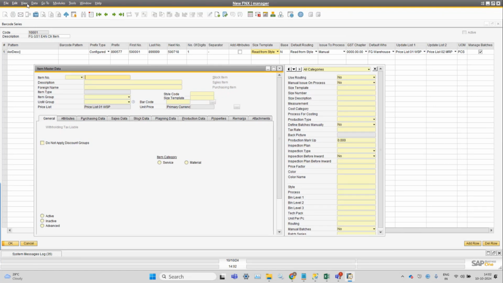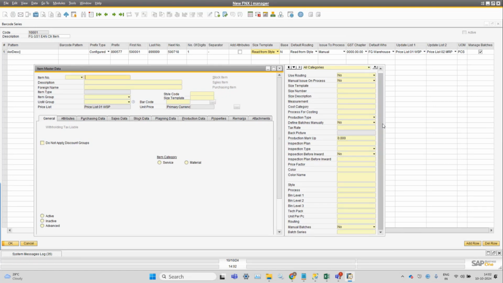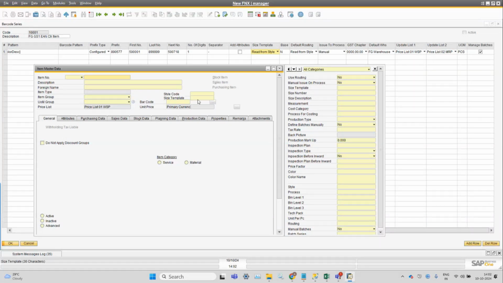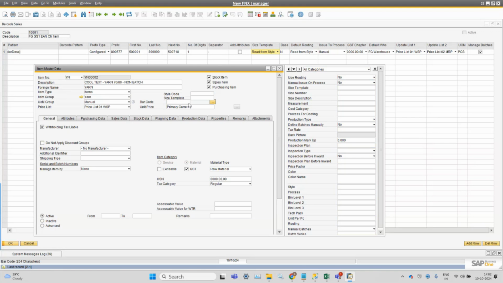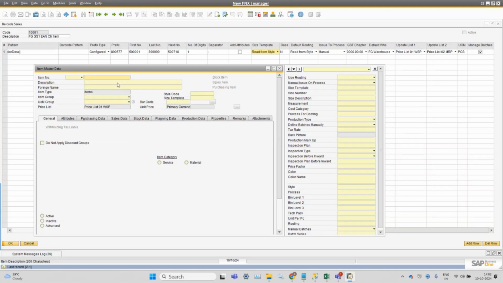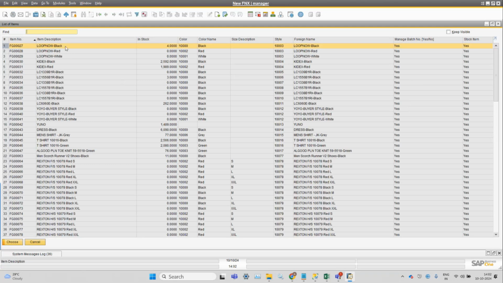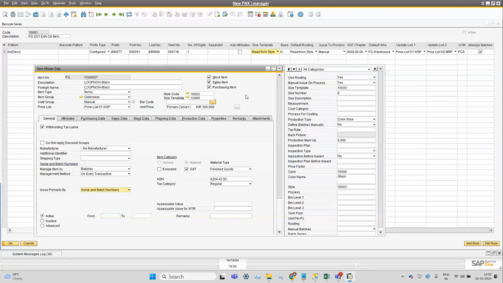As a part of the R session as well, we are going to see some of the UDFs which are created on the item master. In a similar way, you can see your item. If this is my style, I am selecting one of the styles here. So you can see here my size template is assigned on the item master data. My style is assigned on the item master data.